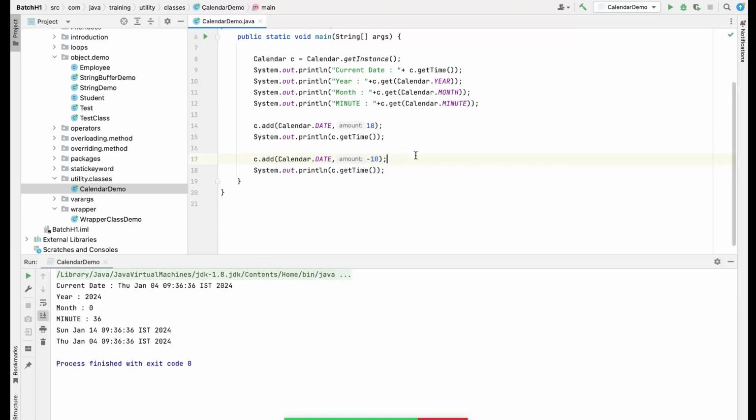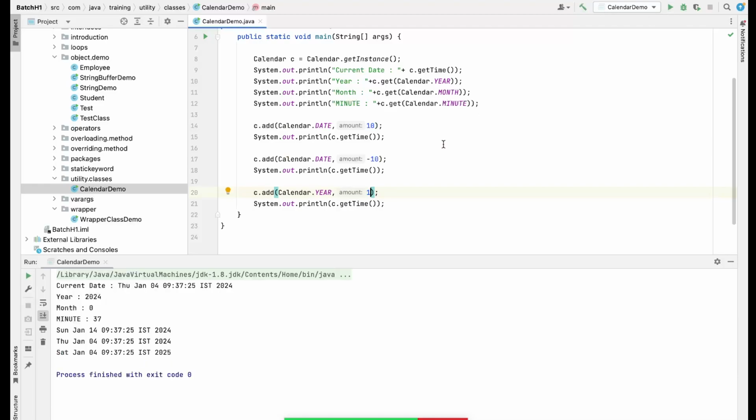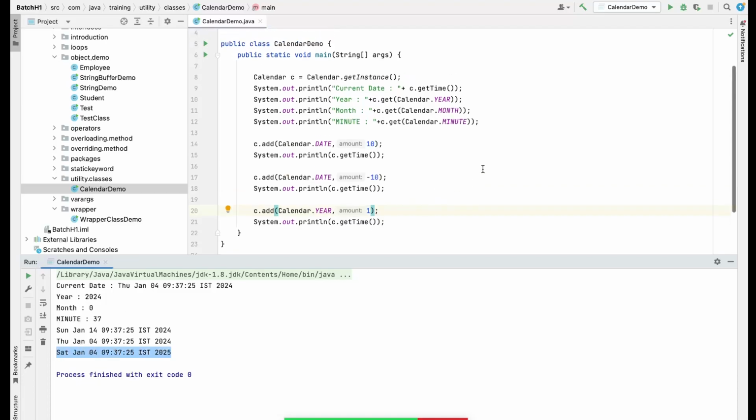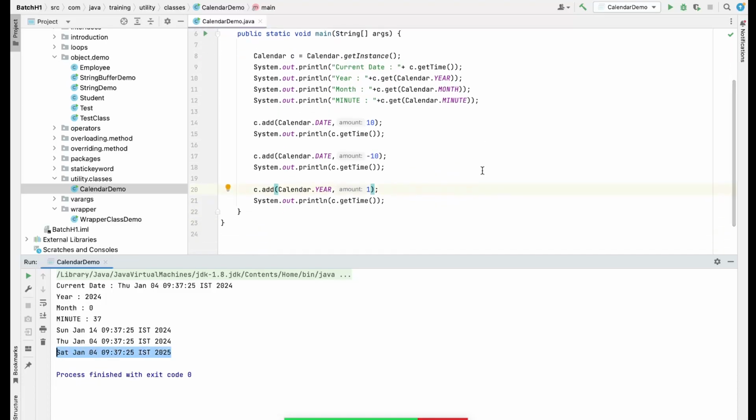So you can add years as well. Just go ahead and see this, Calendar.YEAR. If I print this now, this will print the year 2025. So this is basically giving me the timestamp of 2025, right? So these are some of the Calendar class methods that you can choose to explore.